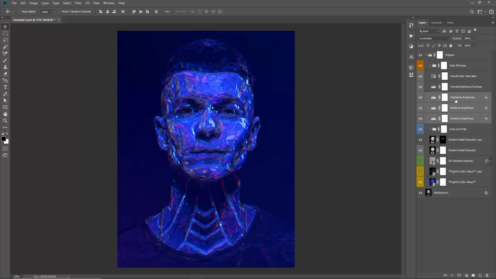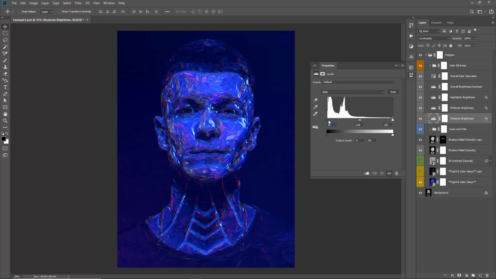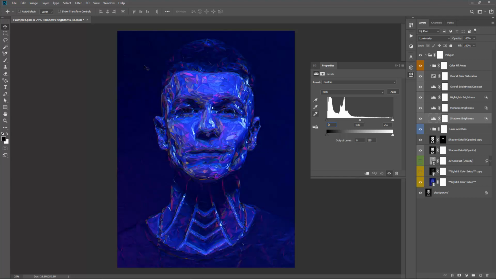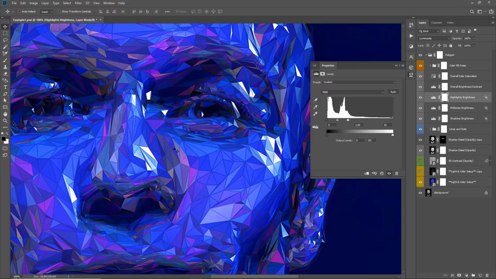So these three layers here, highlights brightness, midtones brightness, and shadows brightness. This allows us to control the brightness of certain tonal values in our design. So for example, if I click on this layer here, and drag these handles around, you can see that I'm only affecting the shadows or the darker tones in our image. Whereas if I grab the highlights here and grab this one, you can see that if I zoom in here, because there are only certain bright values in this design, you can see how it is just affecting those areas.